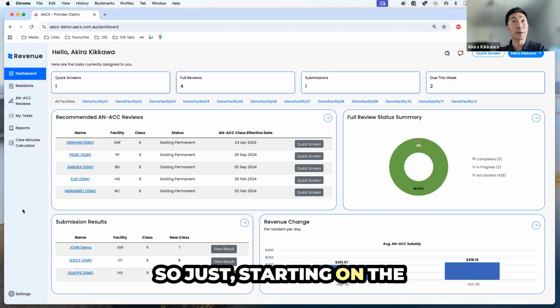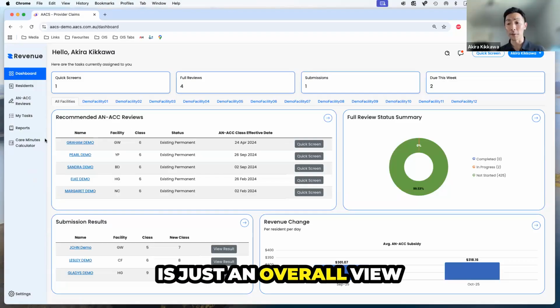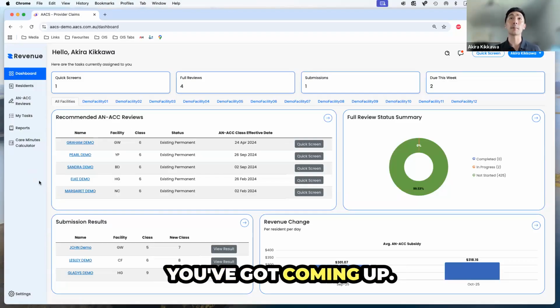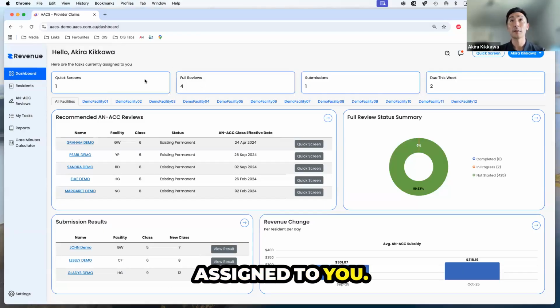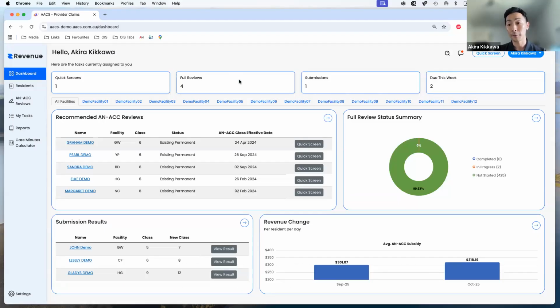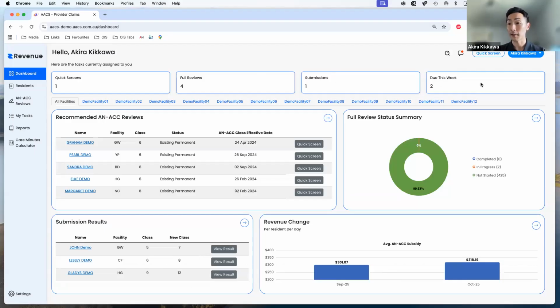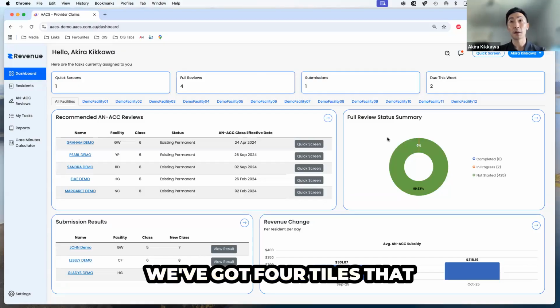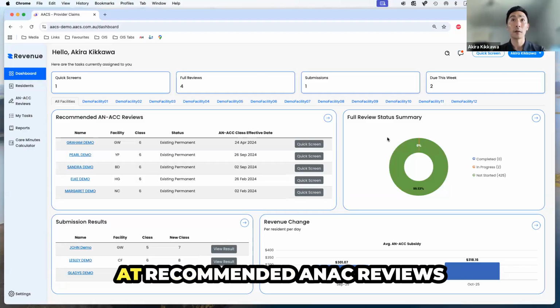So just starting on the dashboard, this is just an overall view of your activities that you've got coming up. At the top, we've got the tasks that are currently assigned to you. So those assessment types, the quick screens, full reviews, any submissions that are in progress, activities that are due this week. We've got 4 tiles that have arranged some information for you to have a look at.